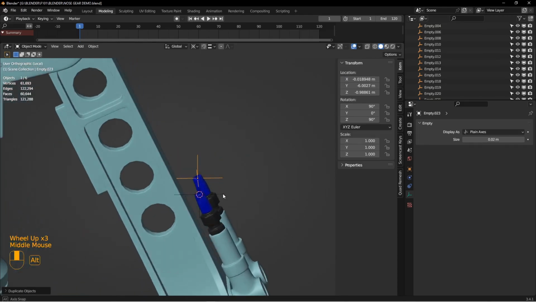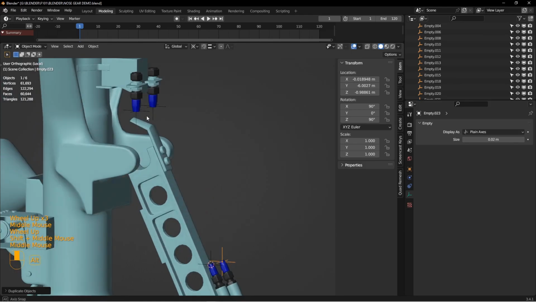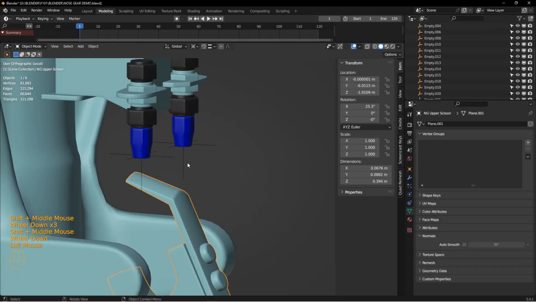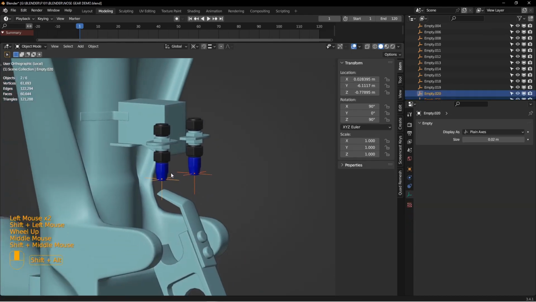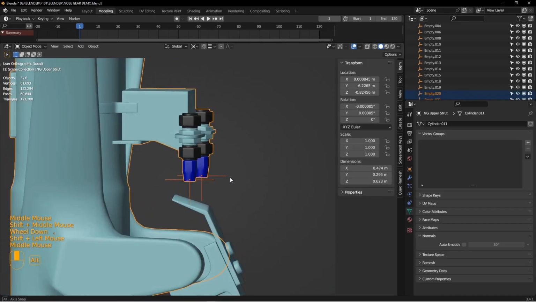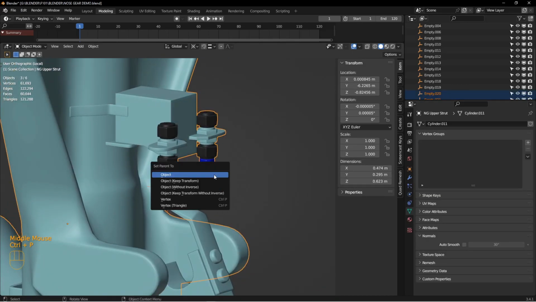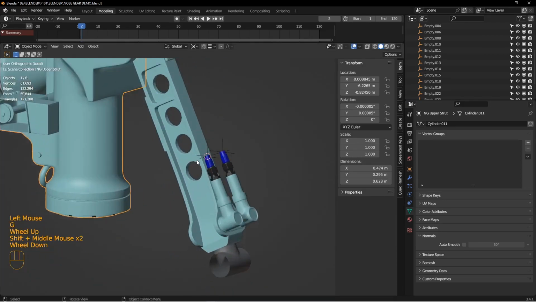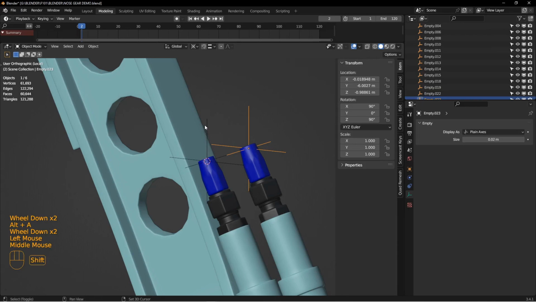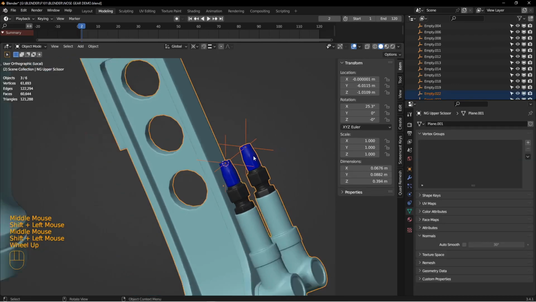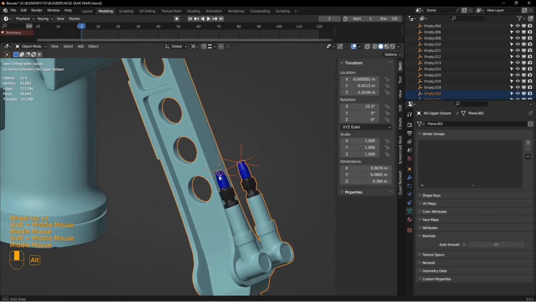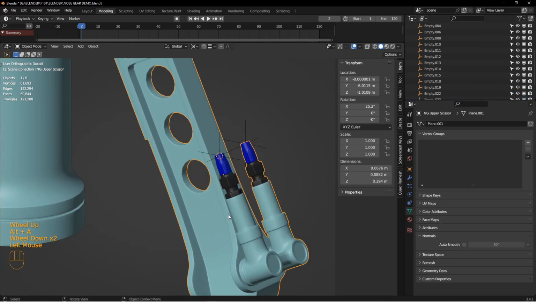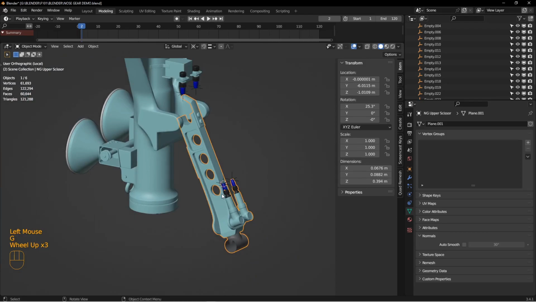So now I've got empties on both of these AN fittings here. So these two up here, I want to shift select them, shift select the upper arm, Control P, parent them to the object so that they move with that. And we're going to do something similar down here. We're going to shift select these two, shift select the top of the shimmy damper, Control P, and parent them there so that when the shimmy damper moves, those move as well.